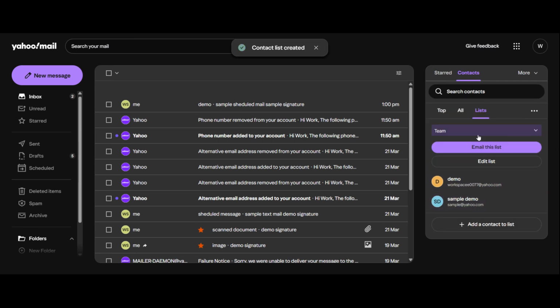Yahoo Mail will now create your email group and store it in your list section. From now on, instead of entering every email address individually, you can simply select that group when composing a message and send it to everyone at once.